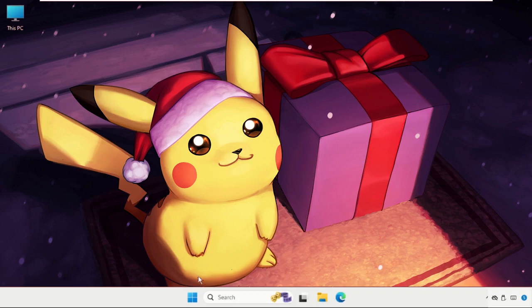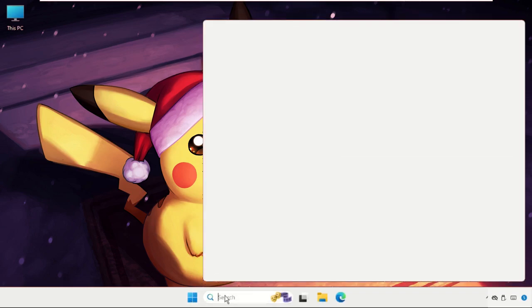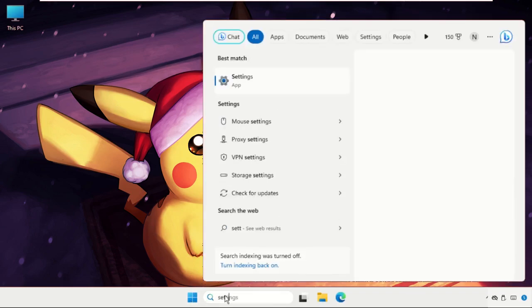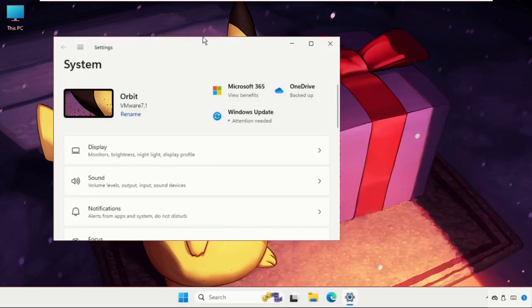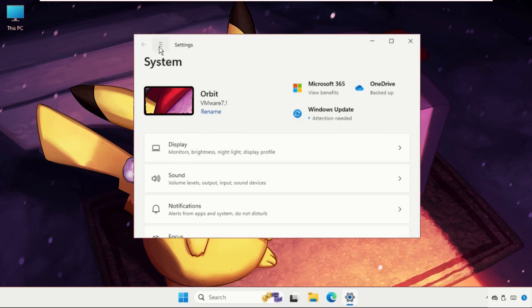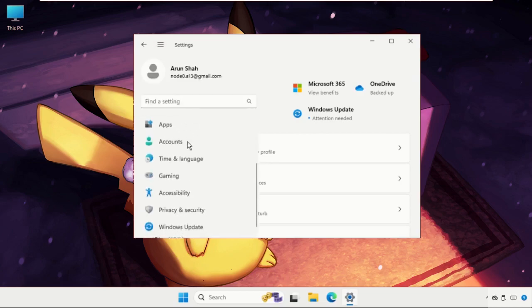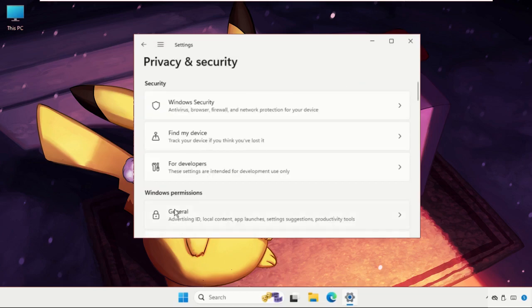First of all, in the first step we have to go to the search bar and type here settings and click here to open it. Then just click on these three lines and go to the privacy and security.